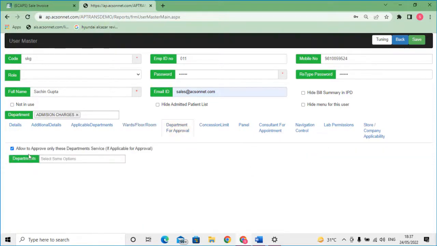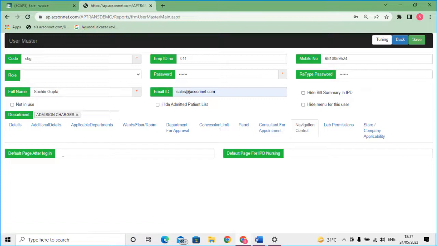Department for approval: the user can approve entries for which departments. Suppose the user is a supervisor or HOD, so these are the department entries the user can approve. Then navigation control. This is an important option: which page should appear as soon as the user is logged in. Suppose you want this page, you can choose from here and type here. So when the user is logged in, this interface is automatically displayed to the user. Though this particular one is not required, I am just giving you an example. You can go in any form and choose the link and paste it here.